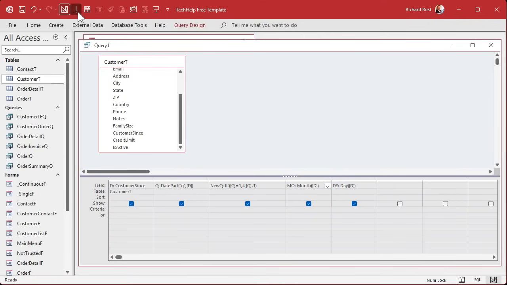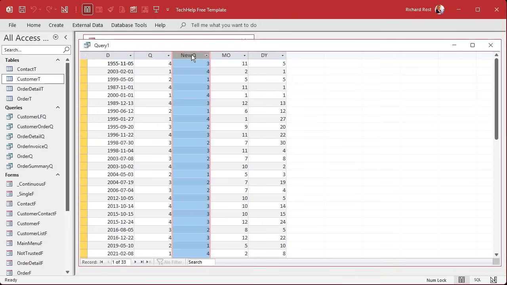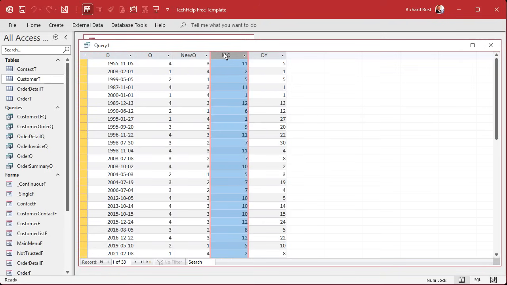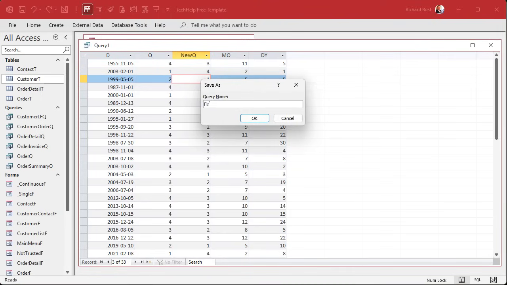Okay, so now if I run this, there we go. There's our date. The quarter of that date, the new quarter, the month, and the day. And now all I have to do is sort based on this first, this second, this third. So you get all the ones first, right? Then the month and the day after that don't really matter. Let's save this query first. I'm going to save this Control-S as my fiscal Q.